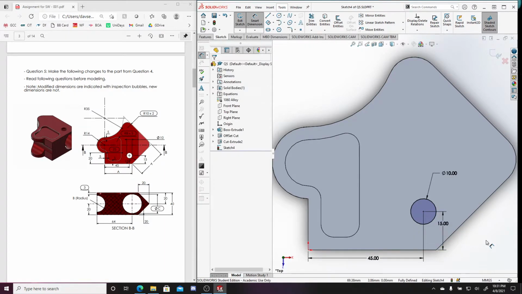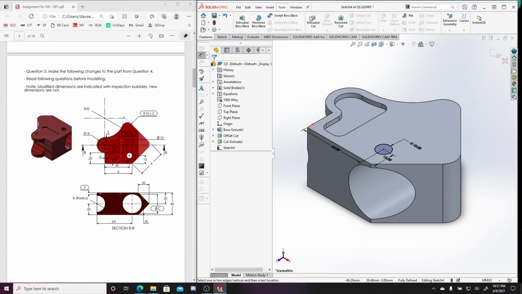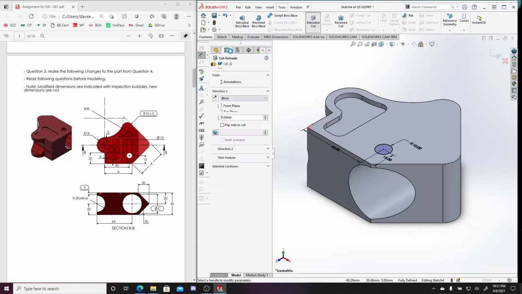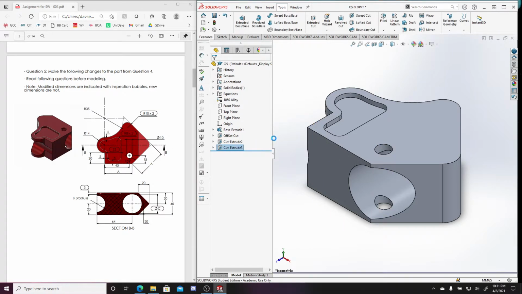Whenever I make cuts or extrusions, I just like to go to isometric to make sure that it's the right way. So extrude cut, and I'm just going to do it through all. Let's see, did these radii change? The radii is now 8. For some reason it says 5 radii, but then I only see 4: 1, 2, 3, 4. I'm not sure what the 5th radii would be.